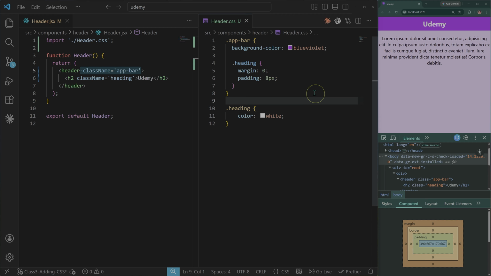And this is how we add the CSS classes in our React components. In the next class, we will see how to write expressions in JSX.